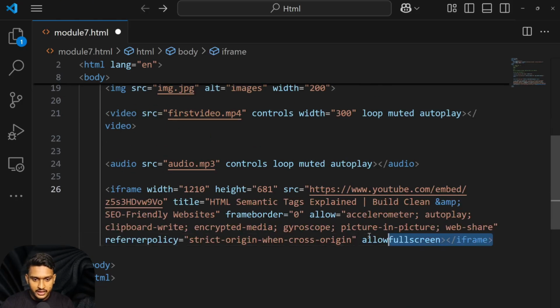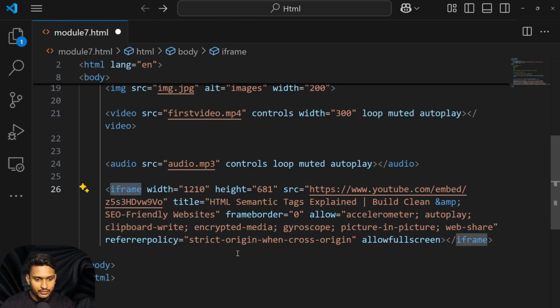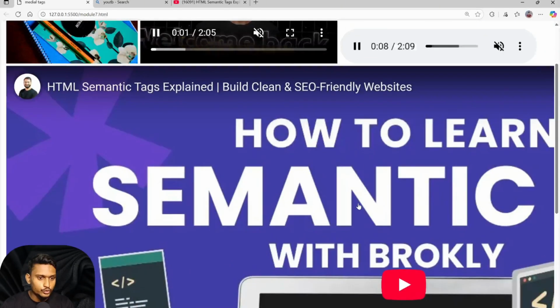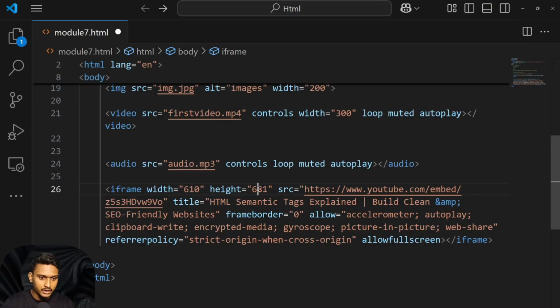So you can see here we are using the iframe tag. Okay, so inside the iframe tag we can integrate our map also, we can integrate YouTube videos also. Let's see how it looks. You can see our YouTube video is here. So first of all, let's control its width. I put here 610 and height only 381 something.